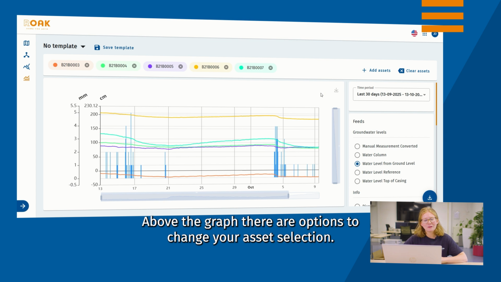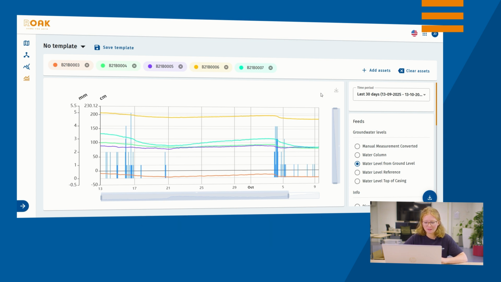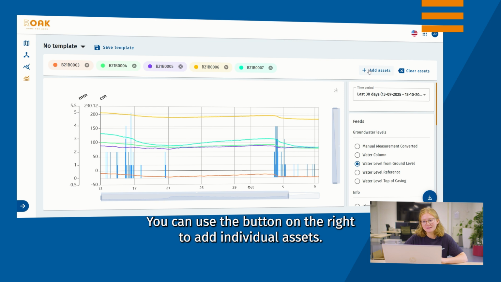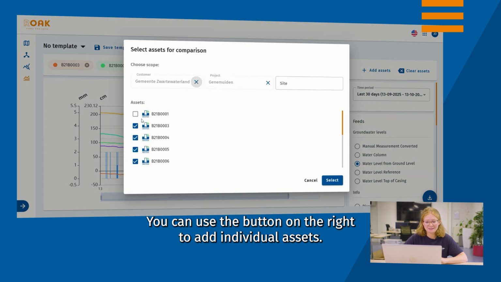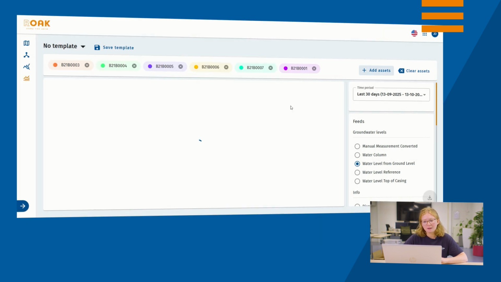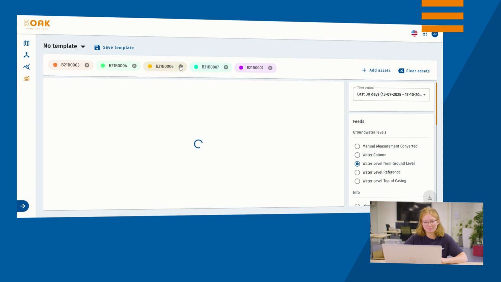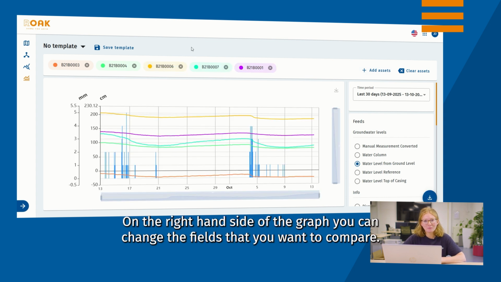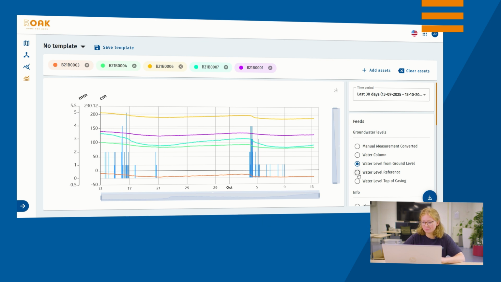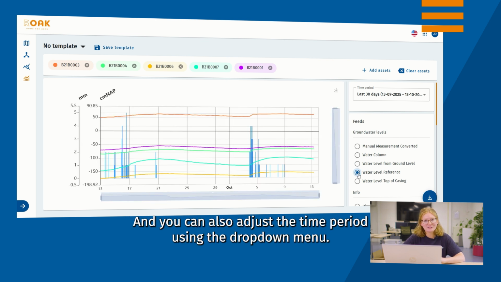Above the graph, there are options to change your asset selection. You can use the button on the right to add individual assets, and you can remove individual assets by closing them. On the right-hand side of the graph, you can change the feeds that you want to compare. And you can also adjust the time period using the drop-down menu.